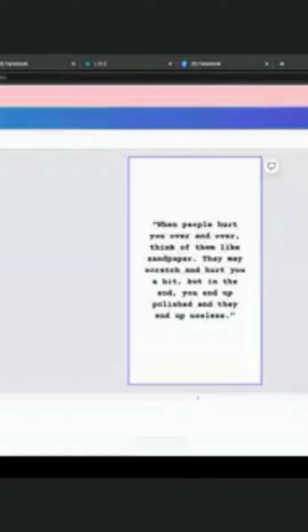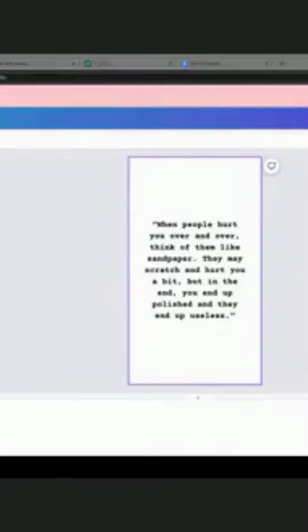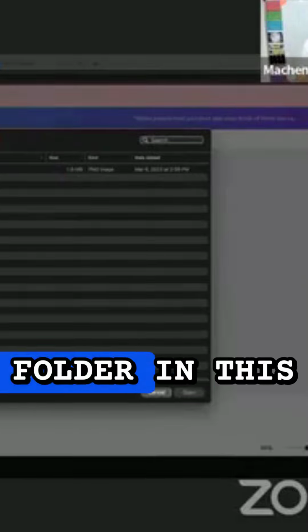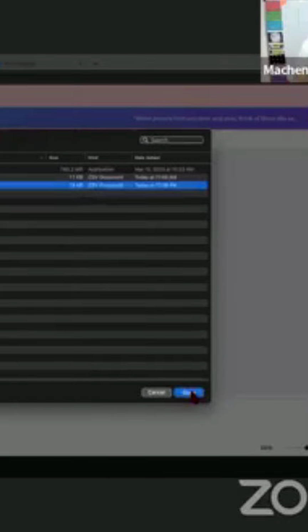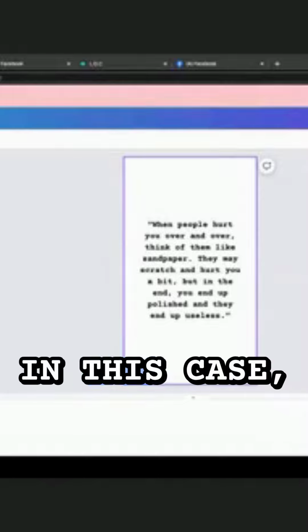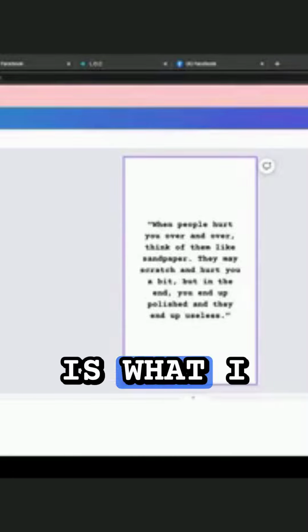So now that I've done this, it'll give me a location. I'm going to go ahead and just save that in my downloads folder. And you can see here, hit upload CSV. Back to our downloads folder in this case. And I'm just gonna grab that file. Now here it gives me different columns. So I'm using the columns for different things. In this case, I'm using the column for the caption that I'm gonna add on Instagram. But the quote is what I want on the image.